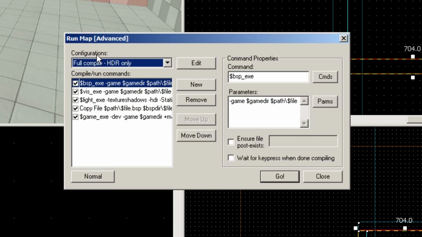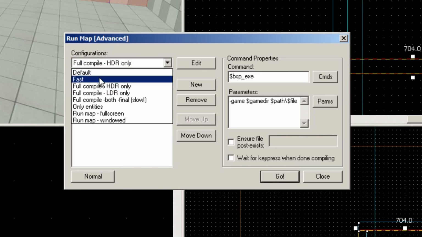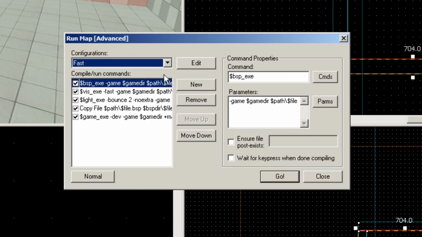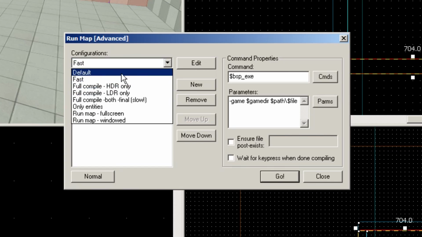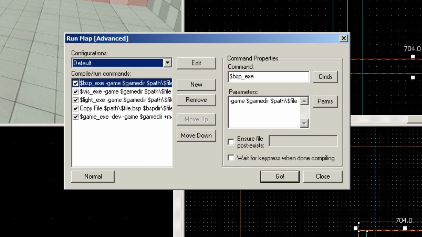Basically, we have some preset configurations up here. If we click on this drop down box, we've got default, fast, full compile, and all these different options. What I'd recommend is, whenever you're compiling test maps and stuff like that, I'd either go for default or fast. If you have a large map, then I'd recommend going for fast, but for now we can go for default because our level is very, very small at the moment.